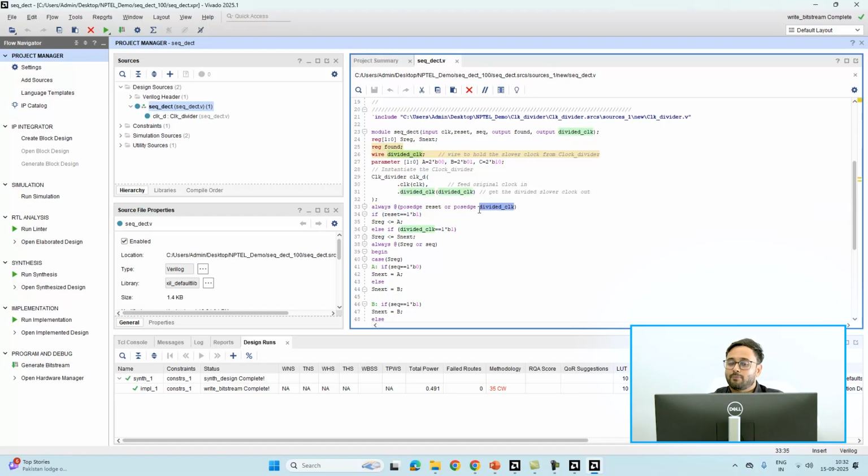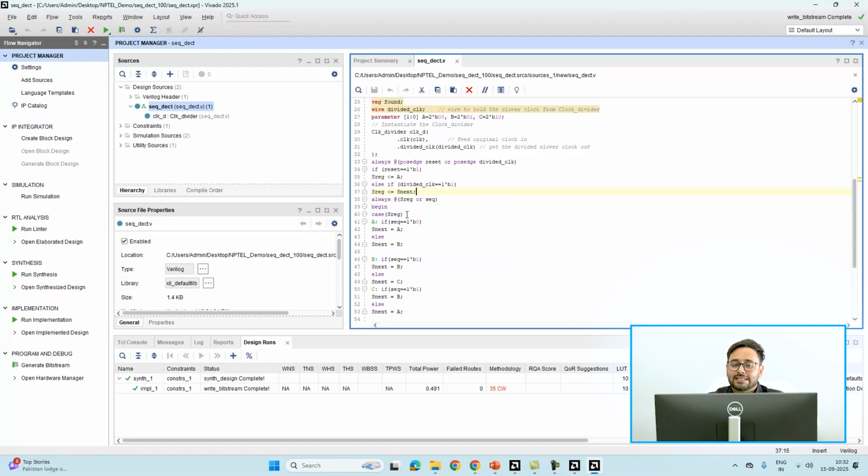Okay, so with the positive edge of divided clock itself, suppose the reset is 1, A will be assigned to the current state. Again, in the begin case statement, I am taking that if it is in state A and the sequence is 0, it will stay in A, else it will go to B. So if it's 0, it will be A, if it's 1, it will go into B.